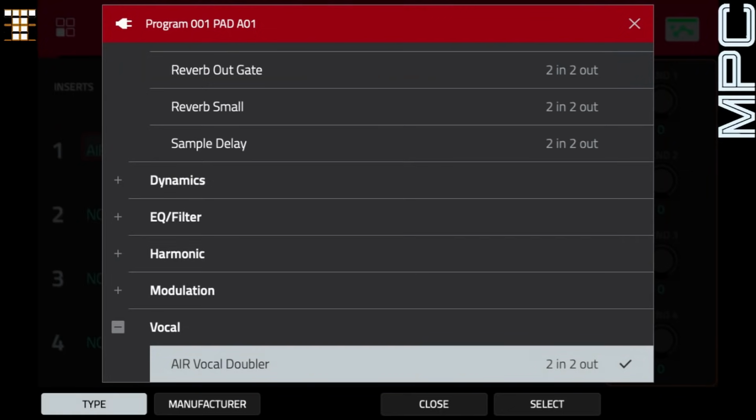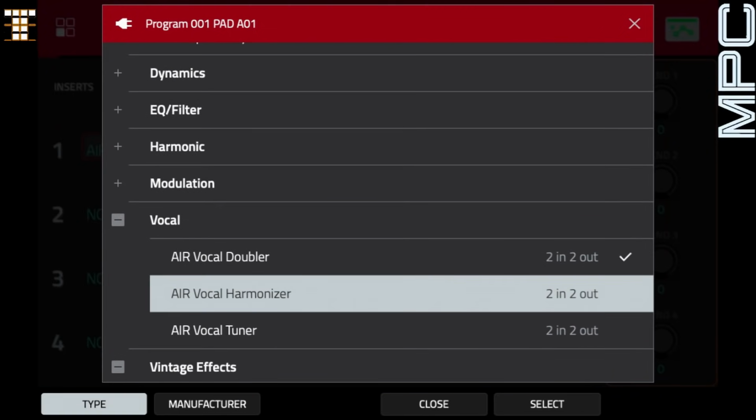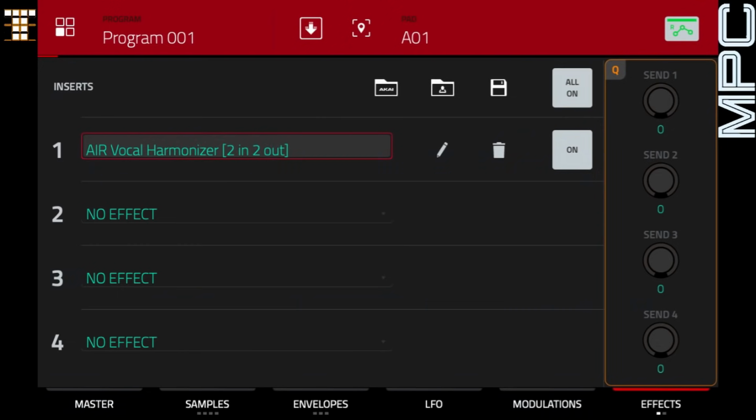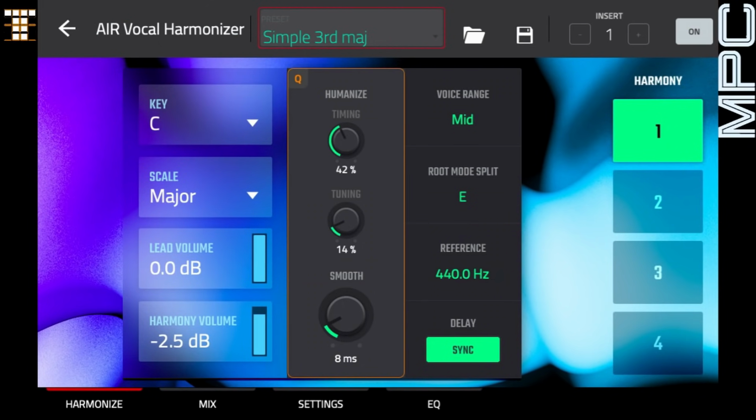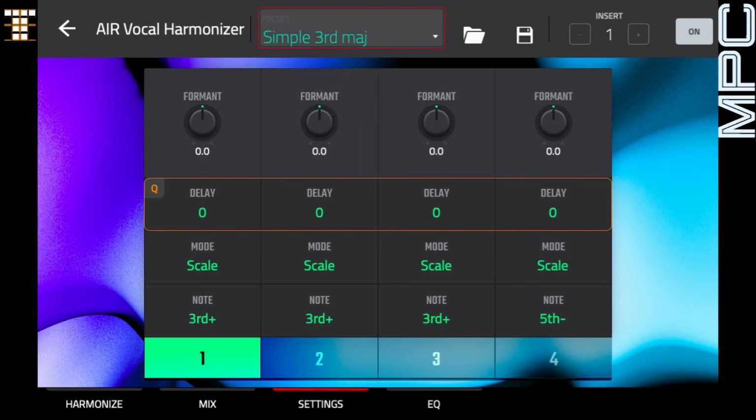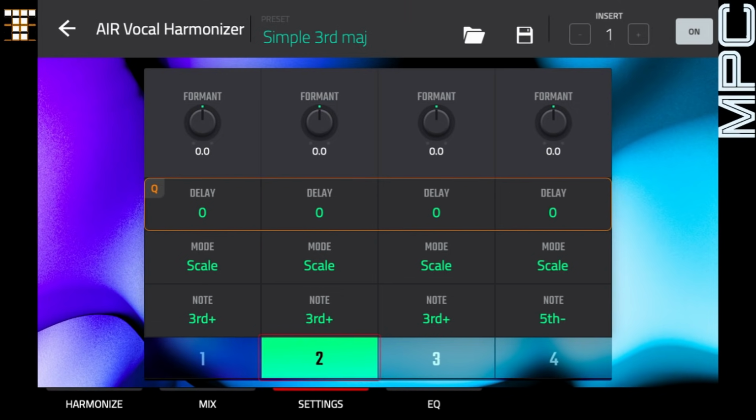Let's now try the AIR Vocal Harmonizer. Now, this is the most interesting one for me. So now I'm going to play a demo which utilizes this, and I've actually automated some of the parameters in here, which is basically switching off these 4 different pitches that you can set for the different voices.